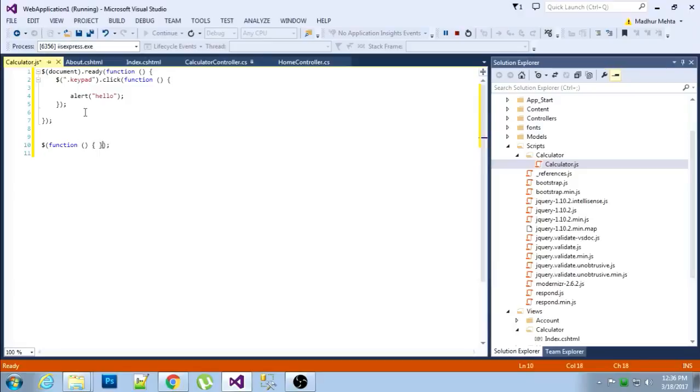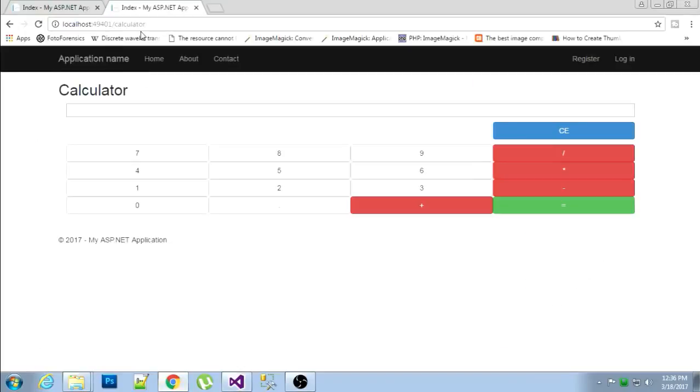So you can do it like this as well. This is equivalent to document.ready, dollar and then function, because this refers to document only. Okay, so let's remove it. Let's check it once again. Nothing is happening again. What could that be?